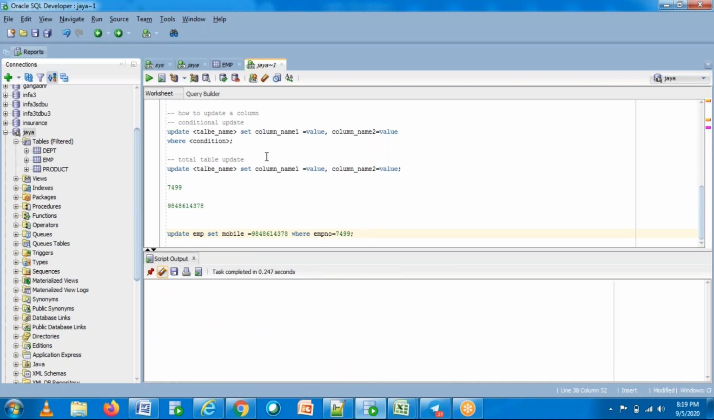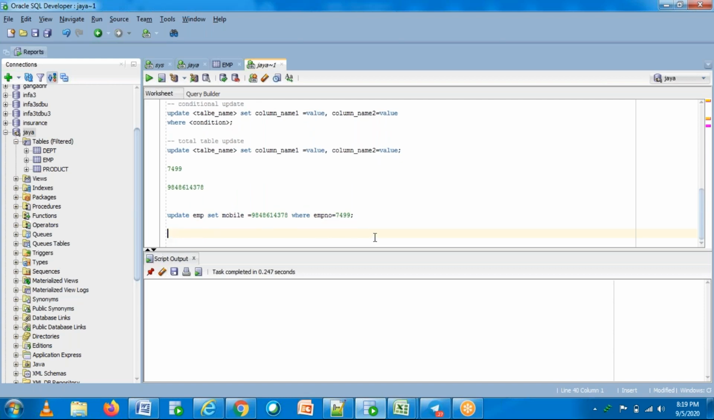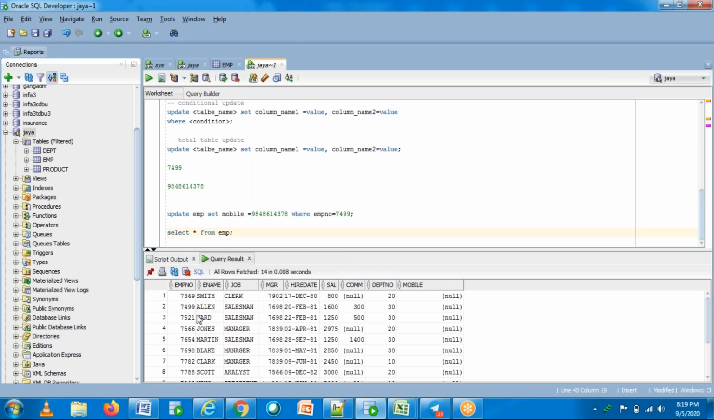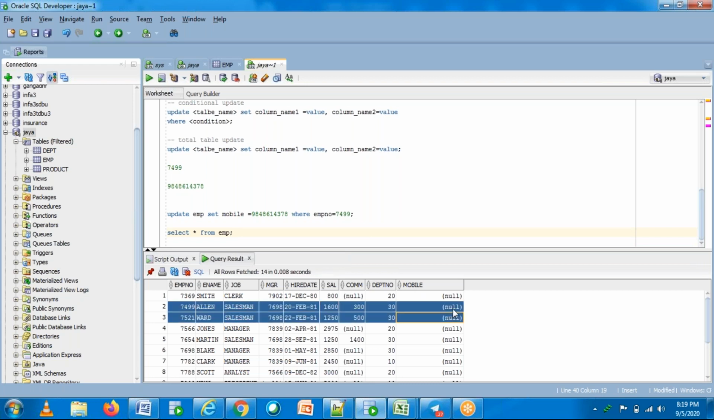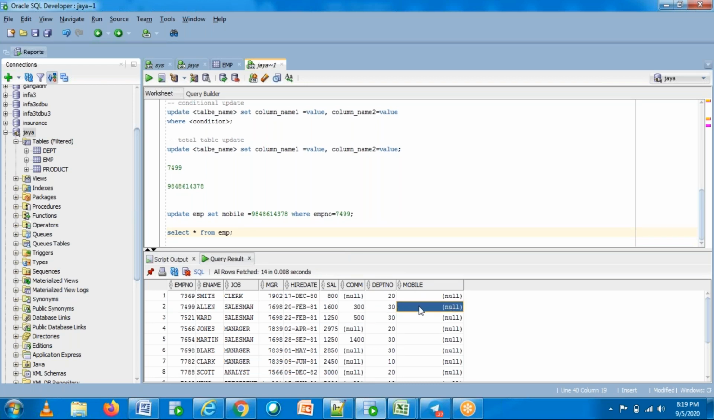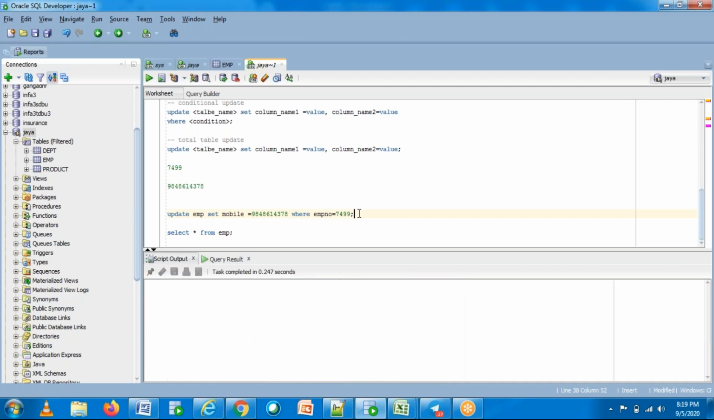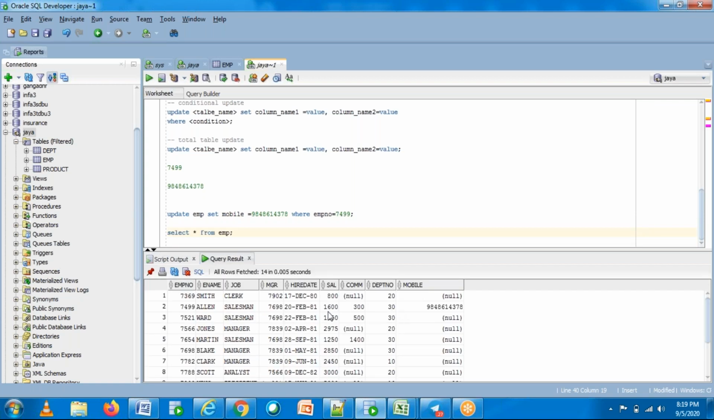Before running this, verify the table data. So let's start from the table name. See, for 7499, there is no mobile number. Let me run this statement. So it is saying one row updated. Let me check the table data. So can you see here, for 7499, the mobile number is being updated.